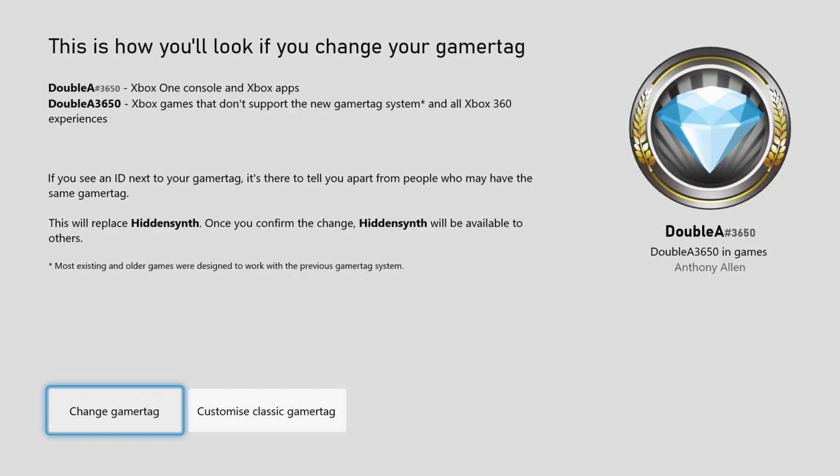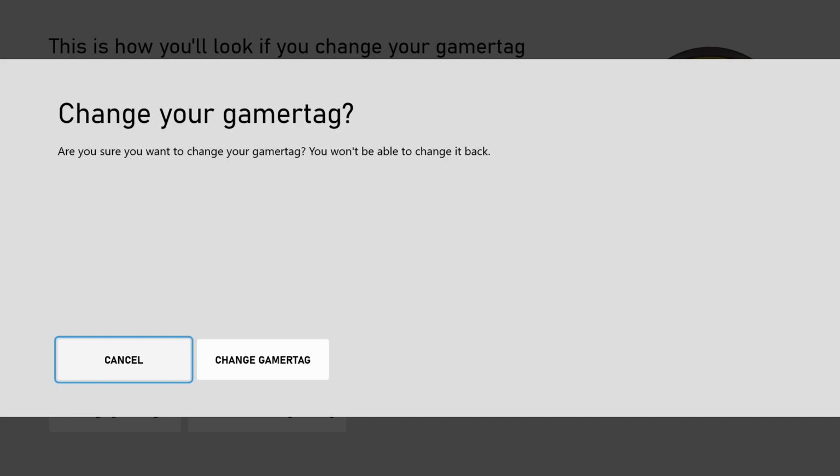Here I can select Change Gamertag at the bottom of the screen there. You can also customize Classic Gamertag. But for this example, I'm going to select Change Gamertag. There is another notification that reads, are you sure you want to change your gamertag? You won't be able to change it back. If you're sure, select Change Gamertag. If you want to go back and make any changes or you're not sure, select Cancel. In this case, I'm going to select Change Gamertag.